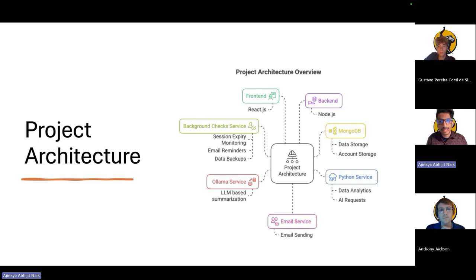We also have a Python service that is responsible for dealing with graphs and communicating with our Ollama service. As I mentioned earlier, we have the email service, then the Ollama service, which is responsible for loading our LLM model, which will help us summarize the mentor notes. Then we have the background check service, which will check the session expiry and also send out warning emails before a session expires. The background check service is also responsible for the data backups so that we have a foolproof deployed service.